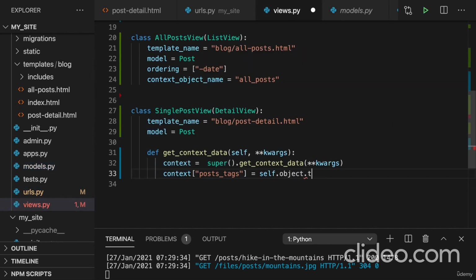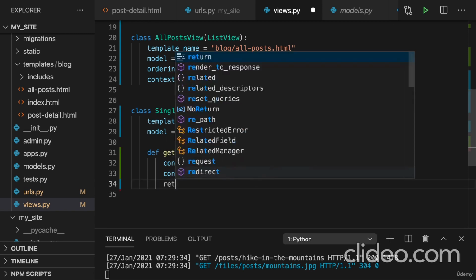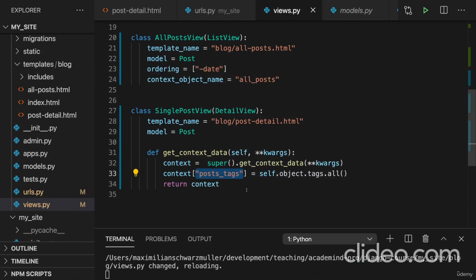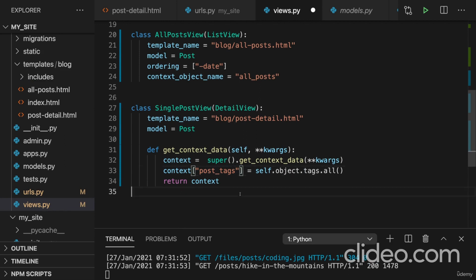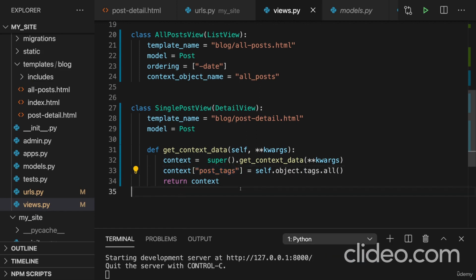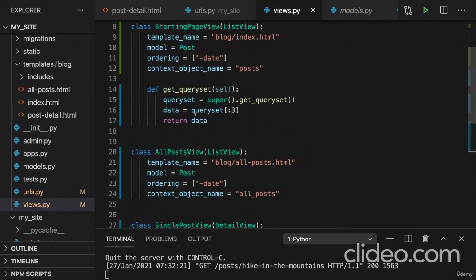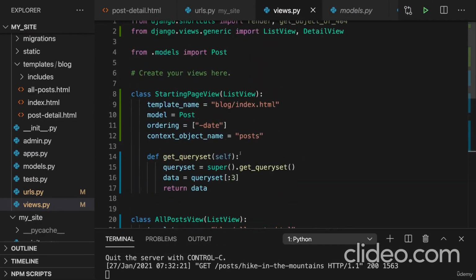So here we can access .tags.all to access all the tags for this given post and expose that through our context to the template. And then here I return the updated context, which contains this post_tags field. And that should be post_tags, not posts_tags. But with that, if we now save all of that and reload, our tags are back, and this is working again. And now we migrated all those views to class-based views.